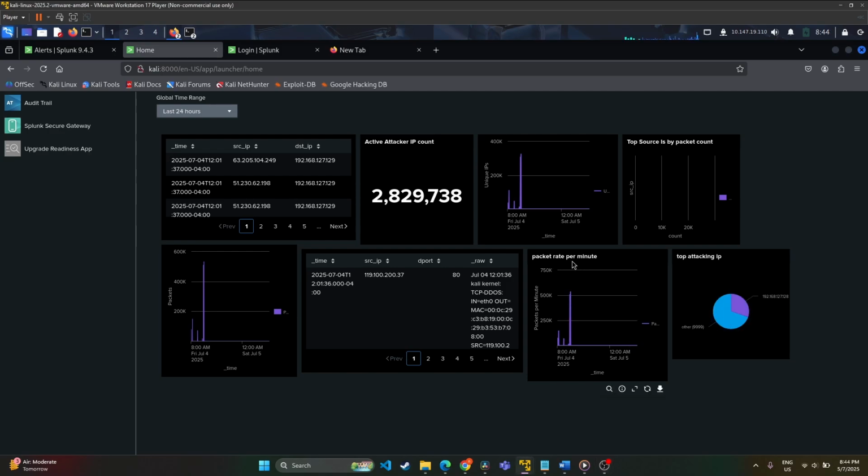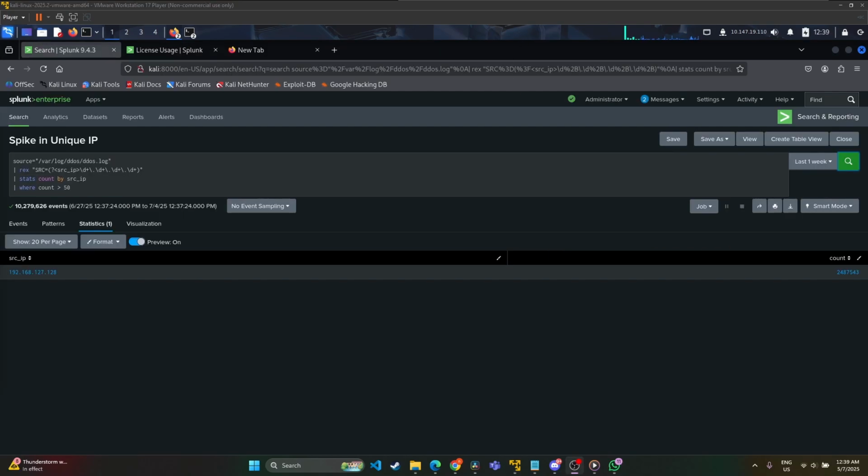Also, we have packet rate per minute. You can see that there's a sudden spike happening over here. It's happening on the 4th of July at 12 p.m. So you can see we can do a lot of analysis from the dashboard. Alright, after we have created a dashboard where we can do an analysis, we can do an investigation or information gathering, especially on what is happening to the victims, where we can see the victim's log.